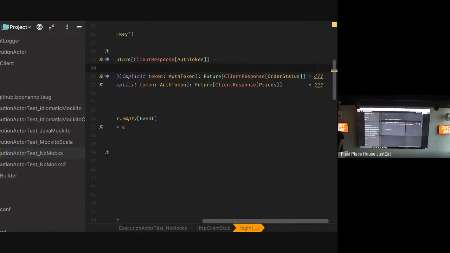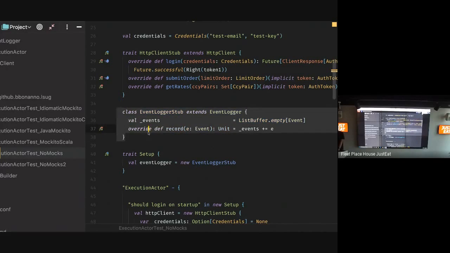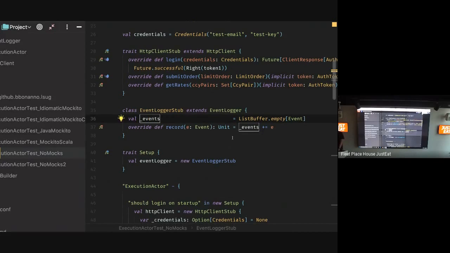But then I want an exception if I call a method that it wasn't supposed to be called. And I do this once because otherwise, if I were to do new HTTP client in each test, it would be even more boilerplate. And so for the event logger, I have this mutable collection that is already itching me. And then I'm going to be recording everything that is passed to this method, and I'm going to be putting it in this collection so I can basically do assertions.